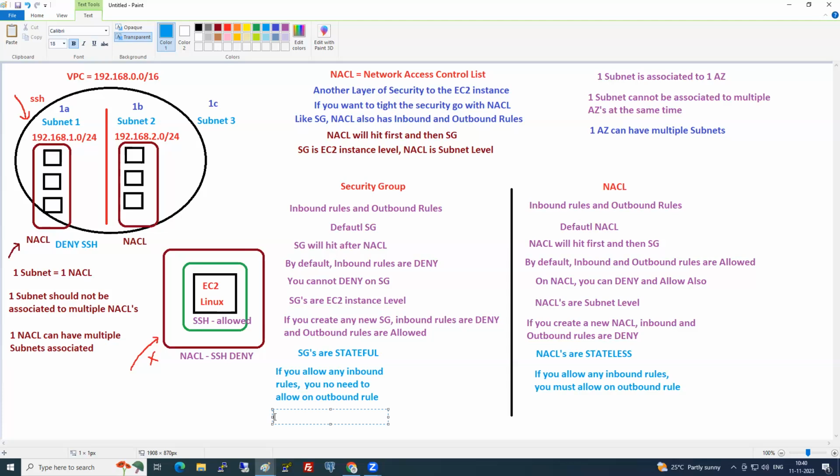So that means, whenever you do any modifications on NACLs and security groups, will it be immediately affected or will it take time? Immediately affected. So that is for security groups and NACL. If you do any changes on security groups and NACLs, it will immediately get applied.